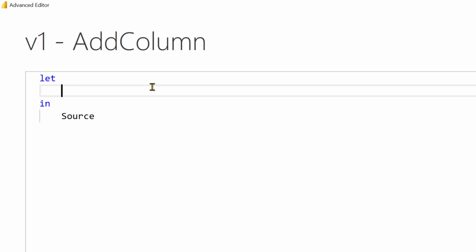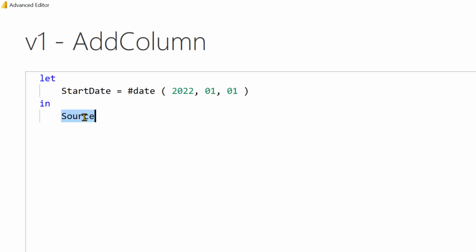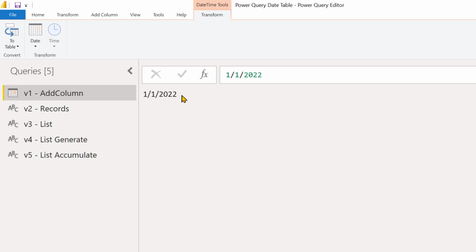I'm going to write StartDate is equal to, and I'm going to use the date literal. So I can simply say, give me the first date of this year, so it is going to be 2022-01-01. And if I copy this and make sure that the spelling is correct, let's return that after the in statement. If I click on Done, you can see that we're returning the first date of 2022.